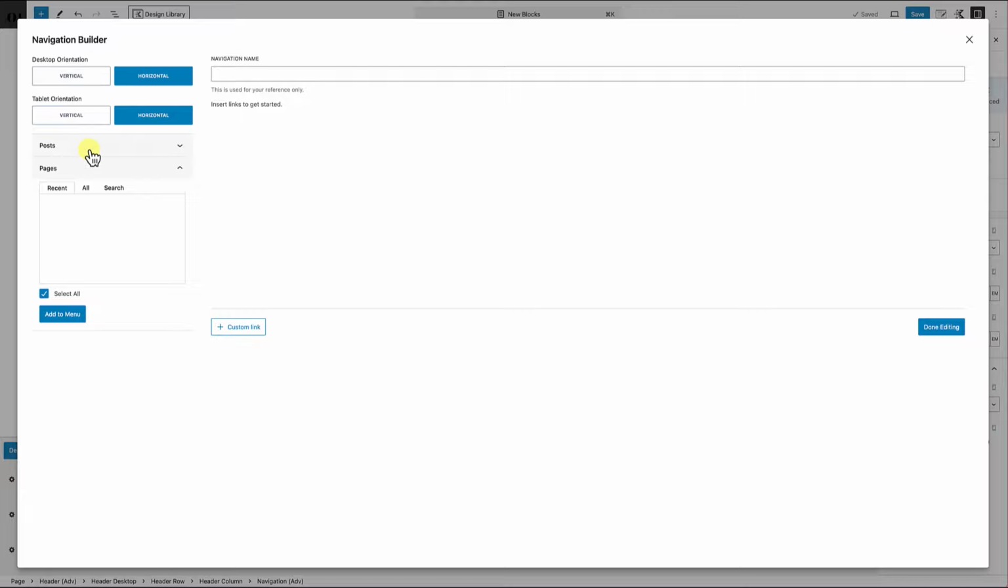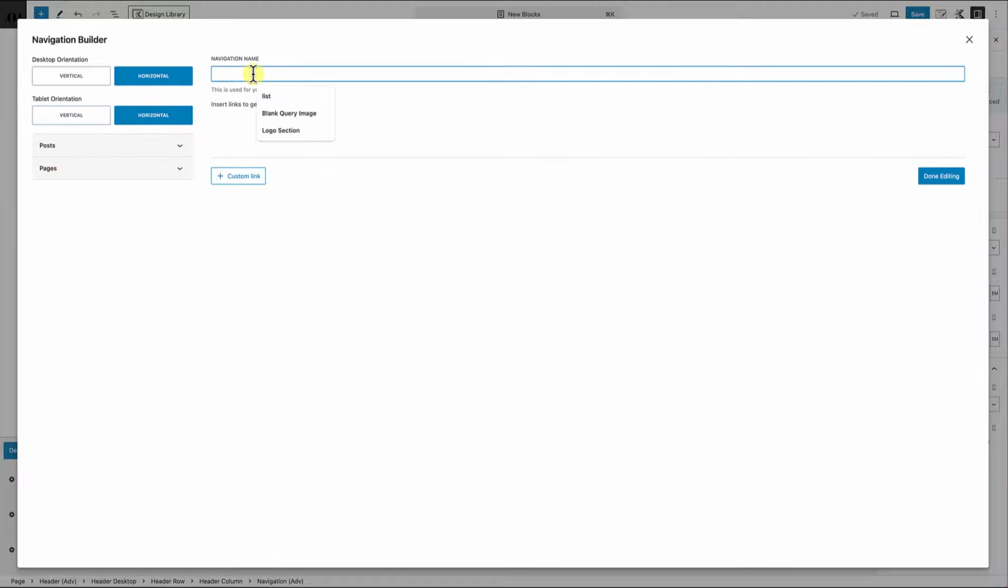But you can also see here you have your posts. Now we don't have any posts, but if we did, they'd be listed here. And then pages, any existing pages on the site would also be listed here, and these can be added to the menu. Okay. In the navigation builder, we're going to do a couple of things. First, we're going to go ahead and name our menu. And for this one, we'll just call it our custom navigation menu. Okay. And then we're going to go ahead and start adding links to the menu.